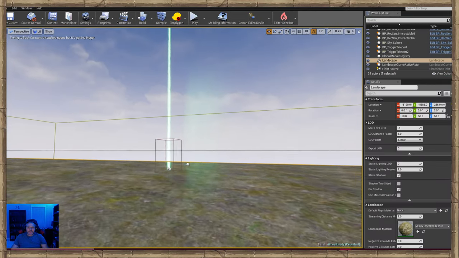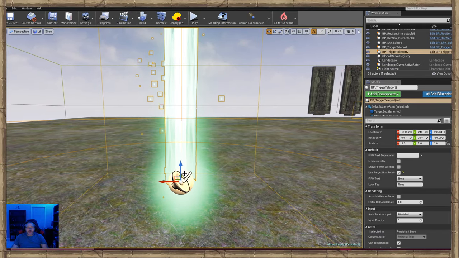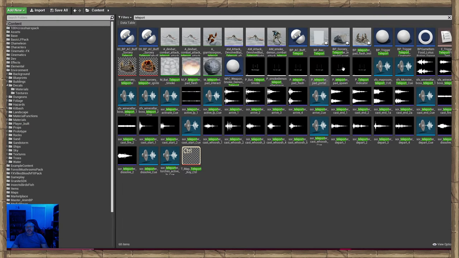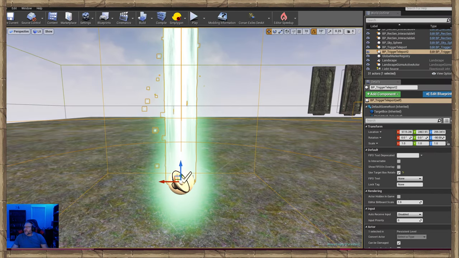All right. So, the way it works, I'll go over the blueprint here. I'm going to highlight the blueprint and show you where you can find it in the content browser. It is over here: teleport, BP, blueprint, trigger, teleport. Okay, and you're just going to drag one out onto your map.